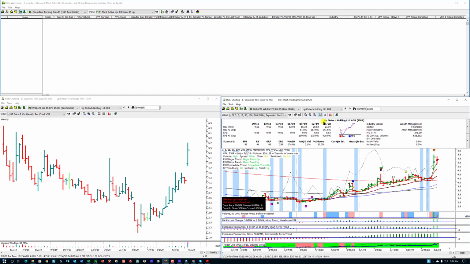I do not know a thing about this ADR, but you can see that the earnings growth, if you look at this line right here, is very strong. Now, we know this is an 85 stock, and we know it's a box stock, but I don't know which box it belongs in.